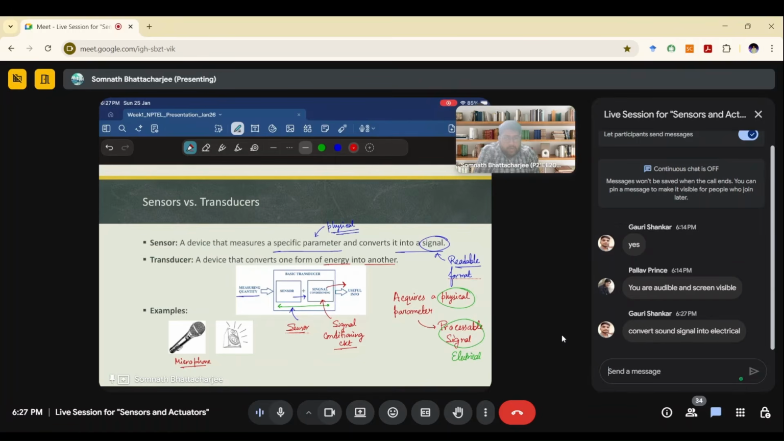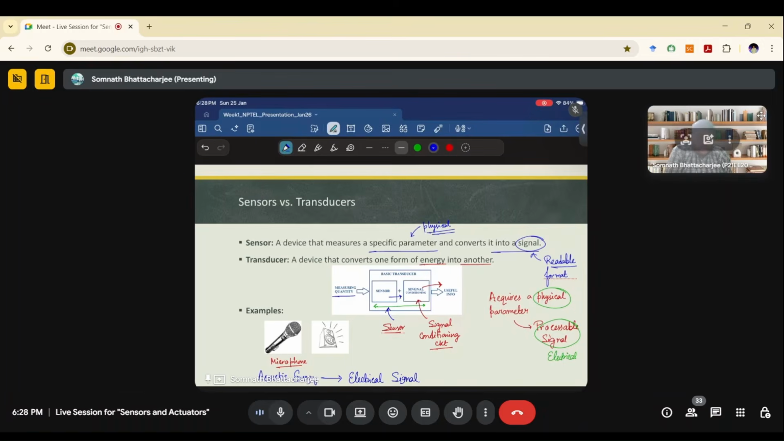Yeah, sound signal into electrical. But how does it do that? So ideally, what it does is it converts acoustic energy to an electrical signal, right? Any basic idea how it converts this acoustic energy to an electrical signal?